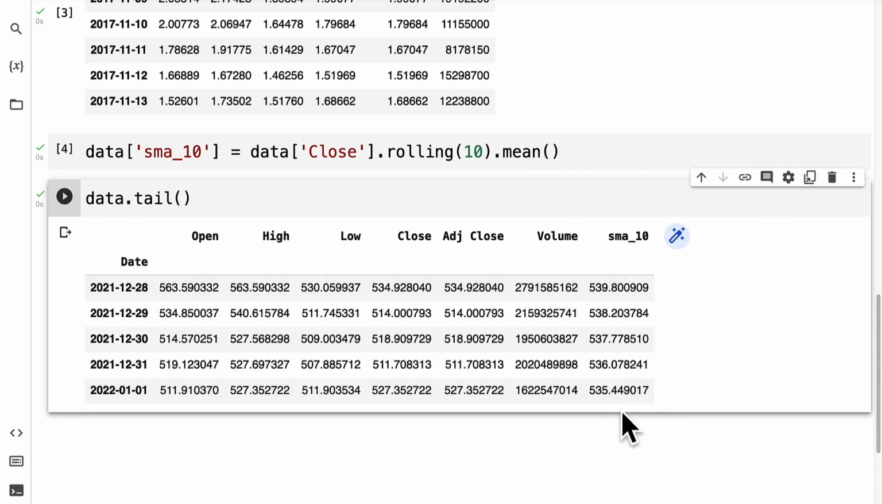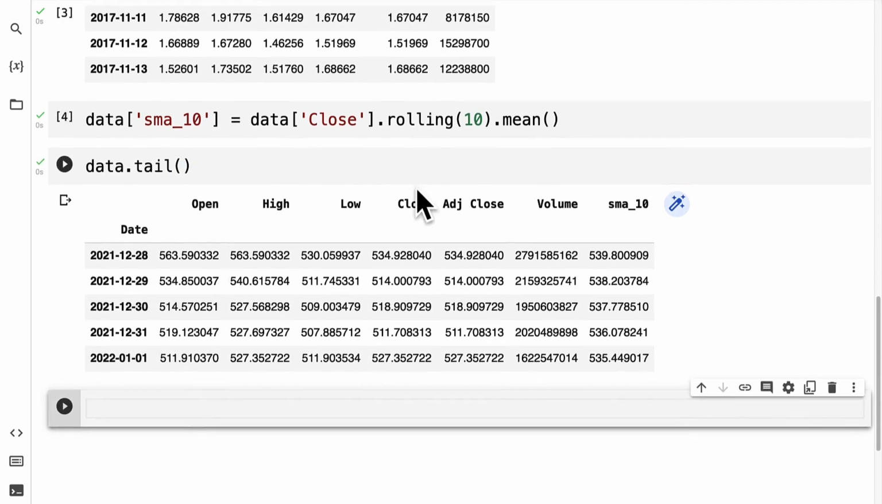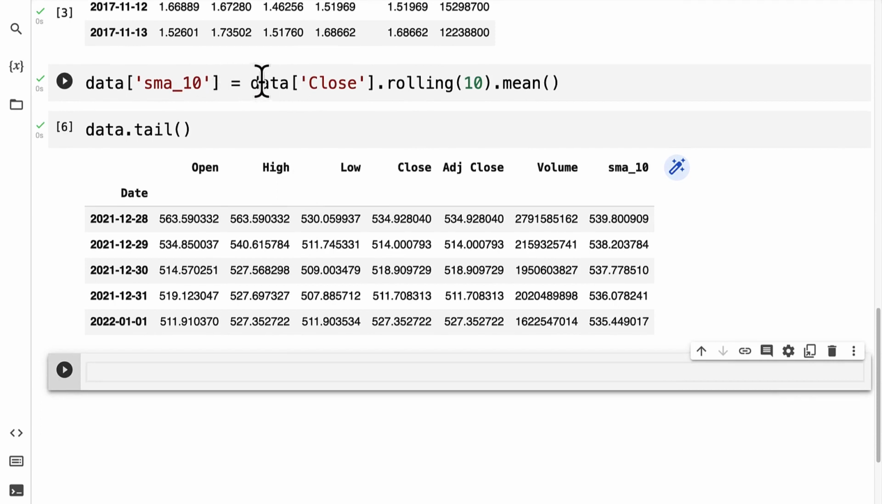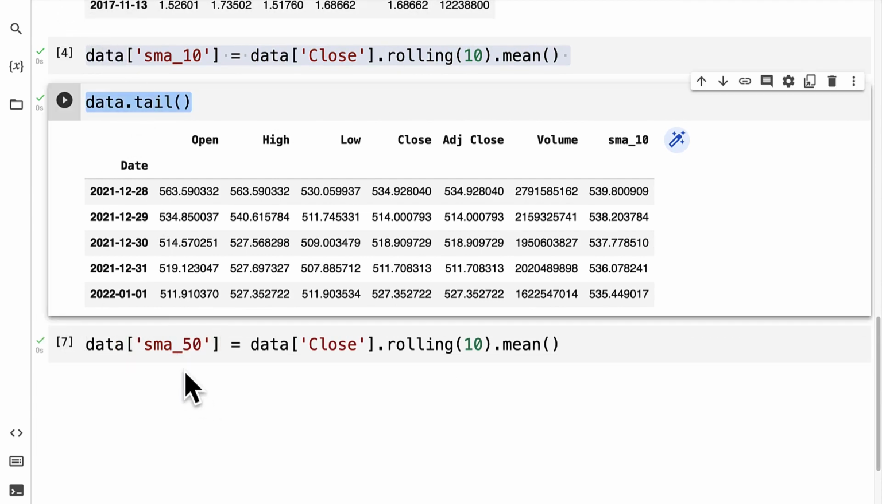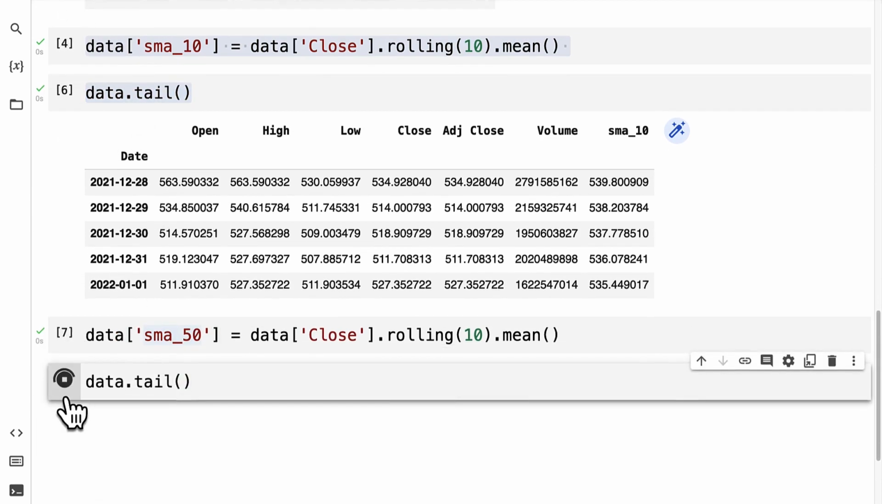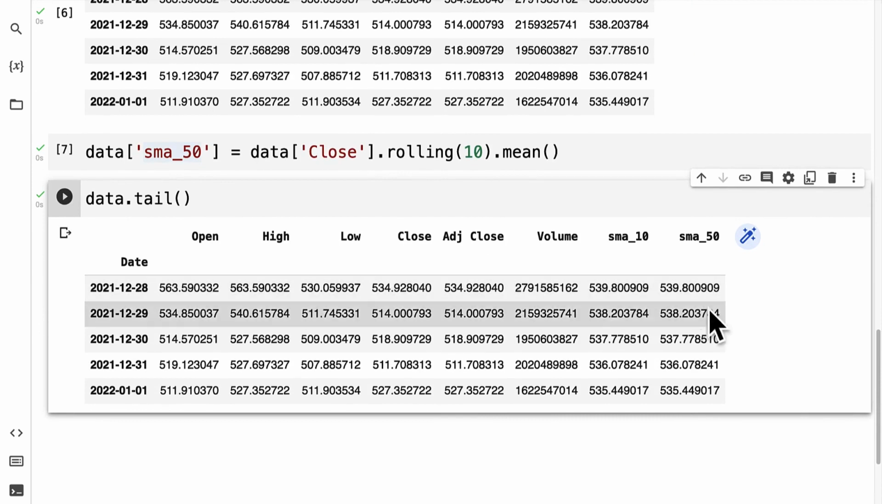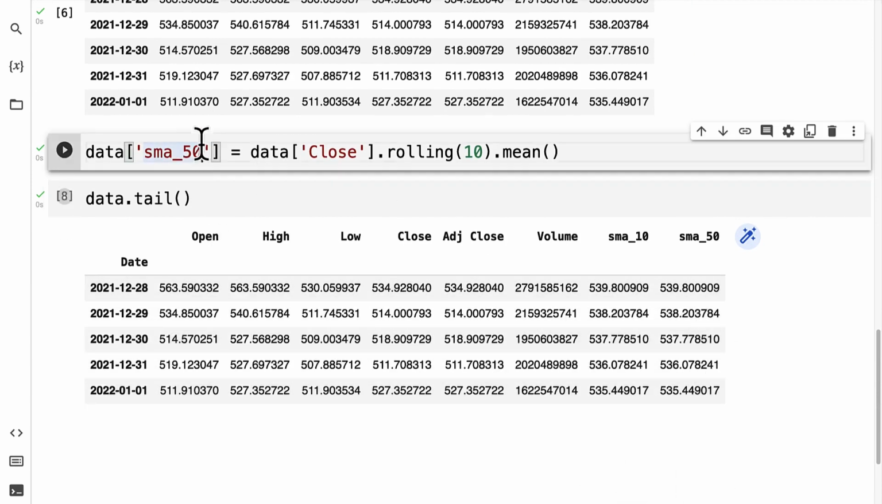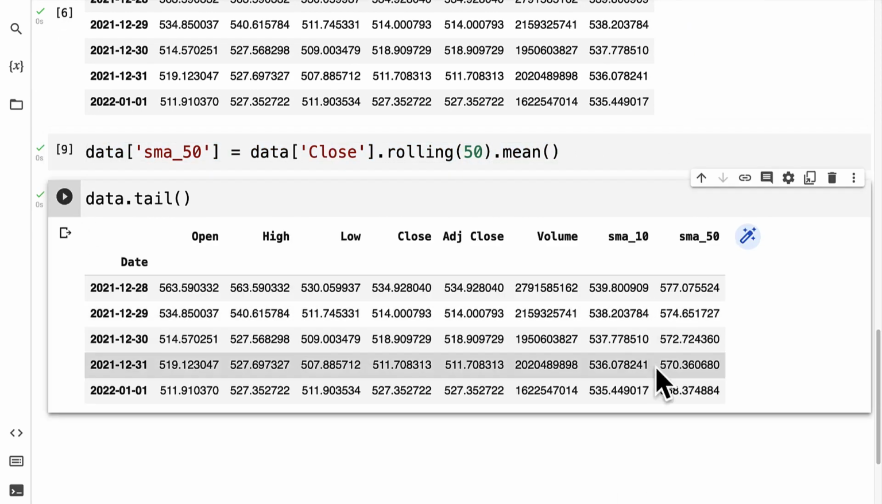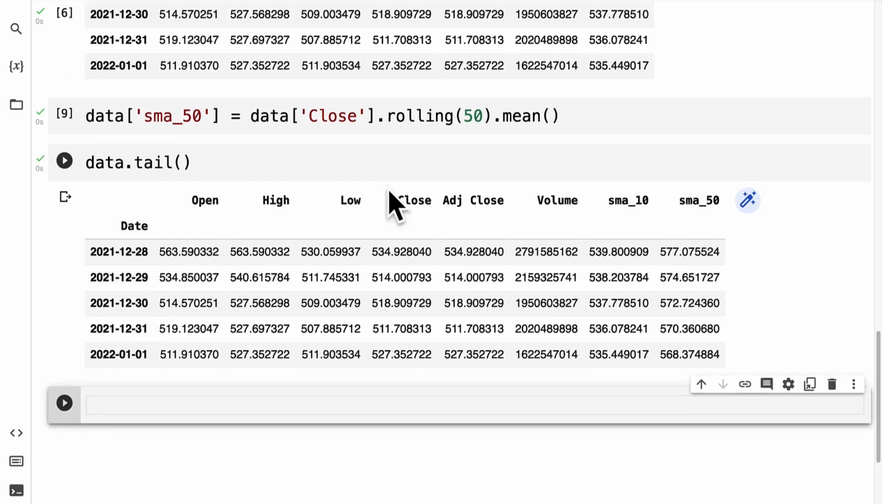All right, you can inspect the end with the tail function to see some of the simple moving average values. Let's create another column for simple moving average, and this time let's do 50 days. Let's run the code cell, and then we can inspect our data again. Now we have this second column, this time for the simple moving average with 50 days. Note that you have to change the rolling to 50 for this to work. There we go. Now the price is adjusted.